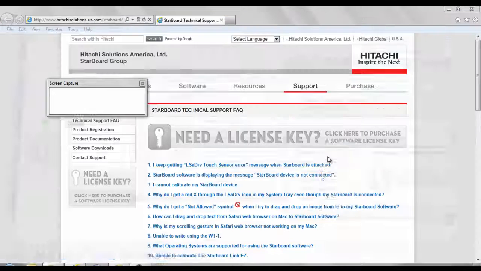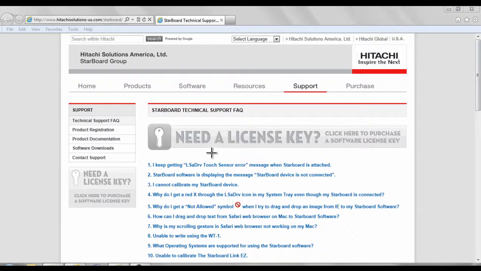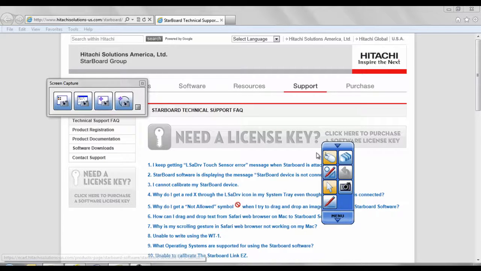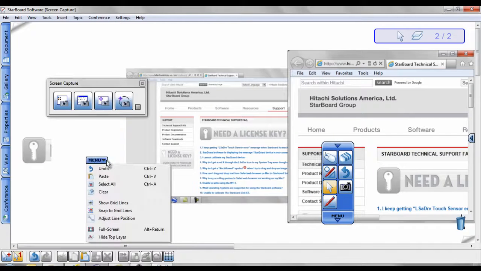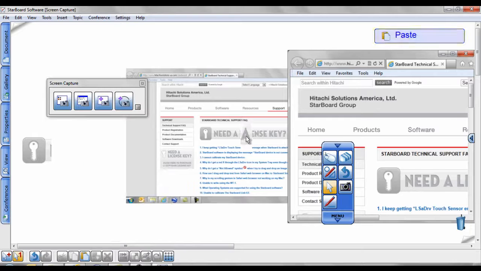Freehand Capture allows you to capture the area surrounded by a freehand line. Then, toggle back into the whiteboard pages, click anywhere on the page, click the tap menu, and select Paste.